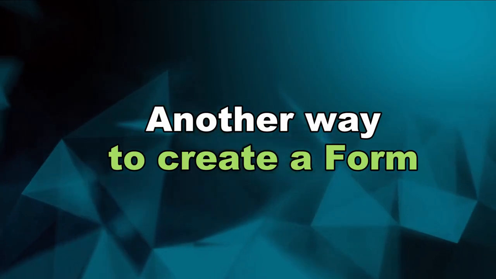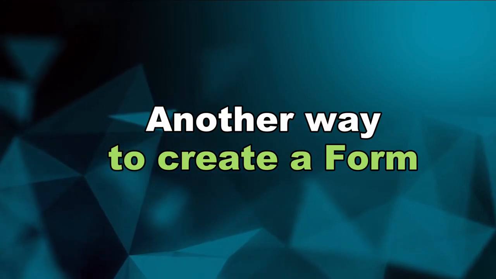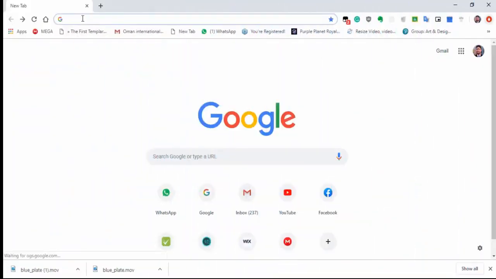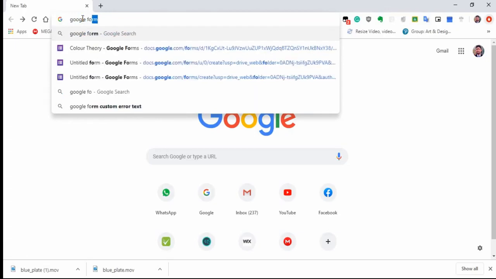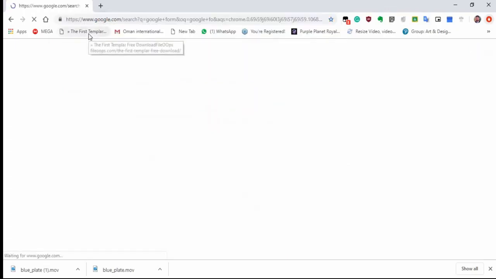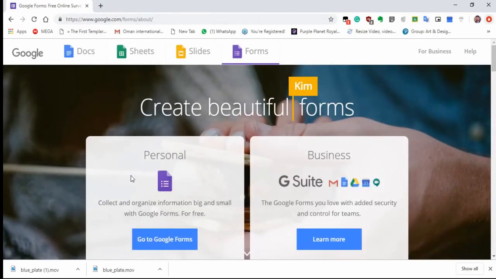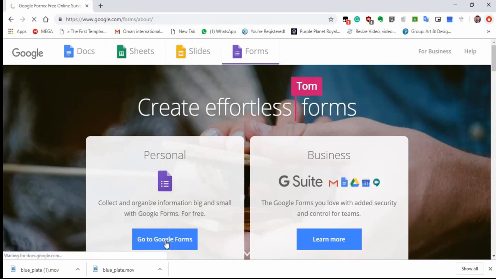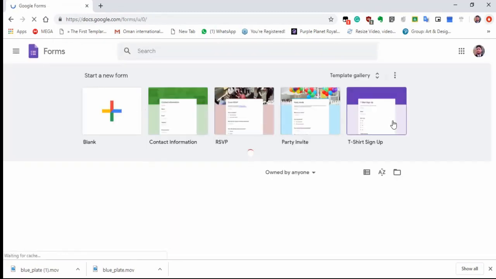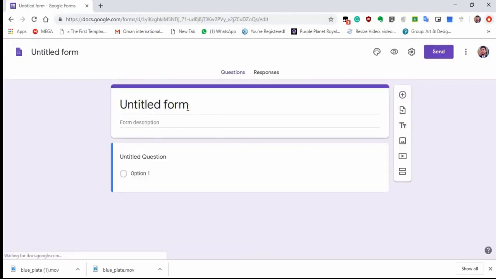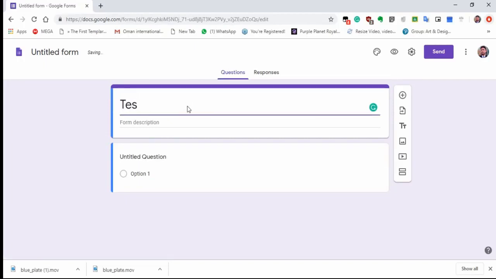So another way to create forms, so we can create a form in that way. So come to the Chrome browser, type here Google form, press enter, we'll see this, click over here. See this one, go for Google Form, not business, personal. So take the blank one, press here and you will get the form same as the previous one. So I think you understand what to do.